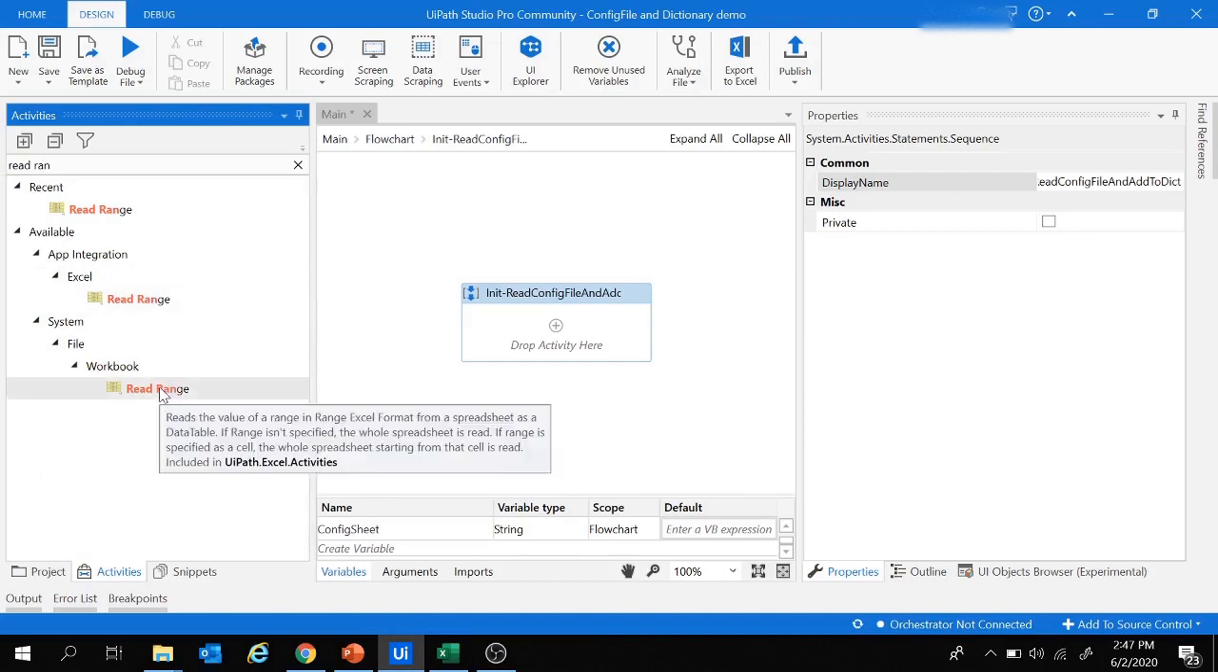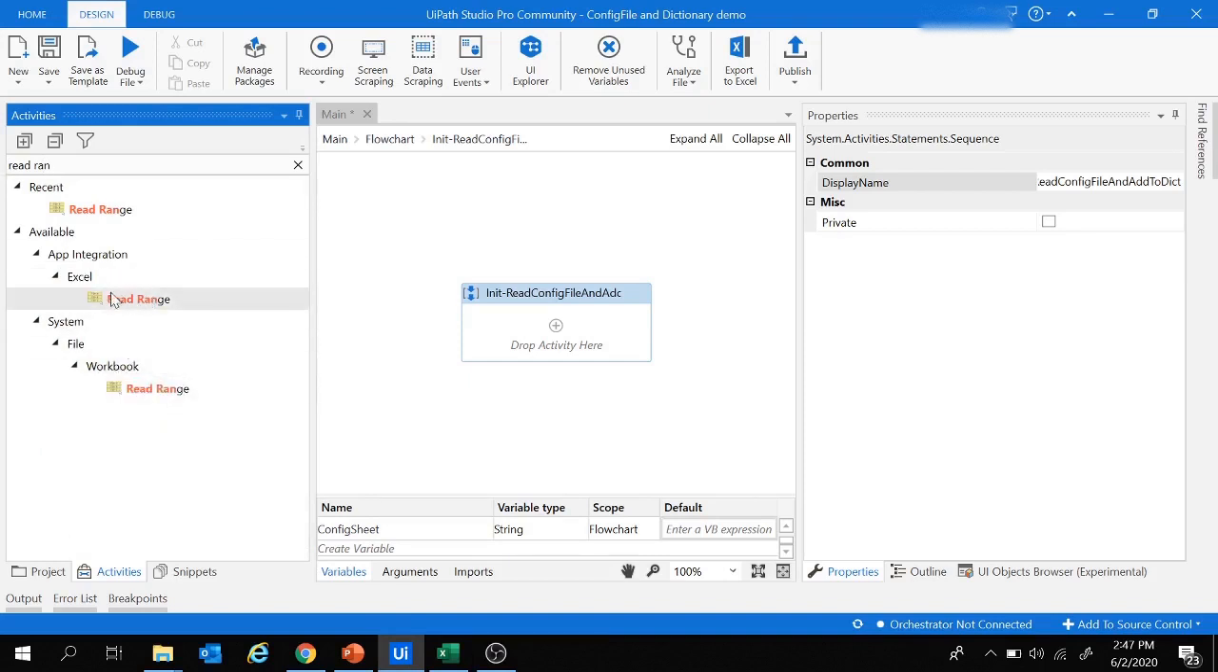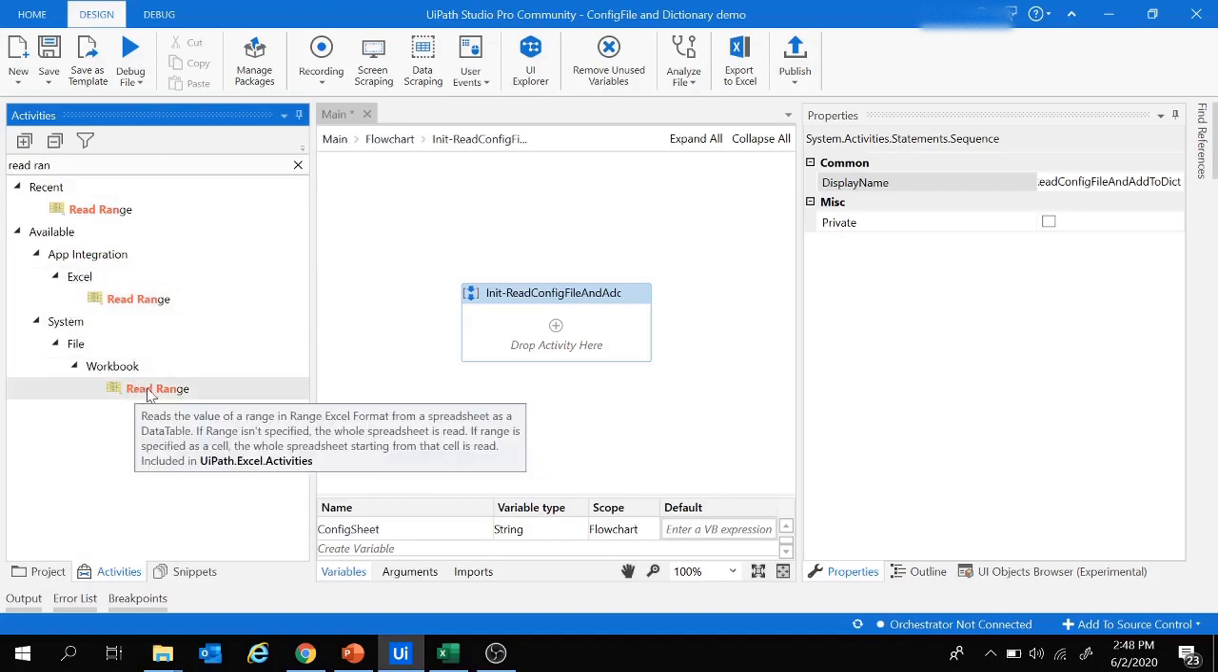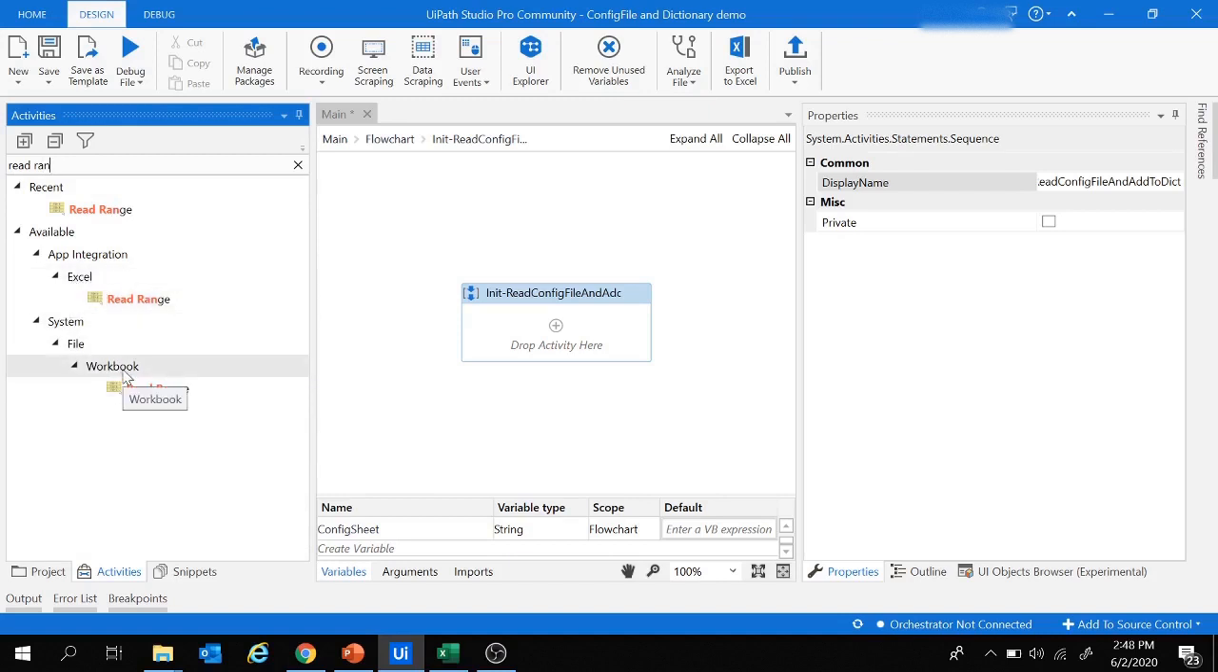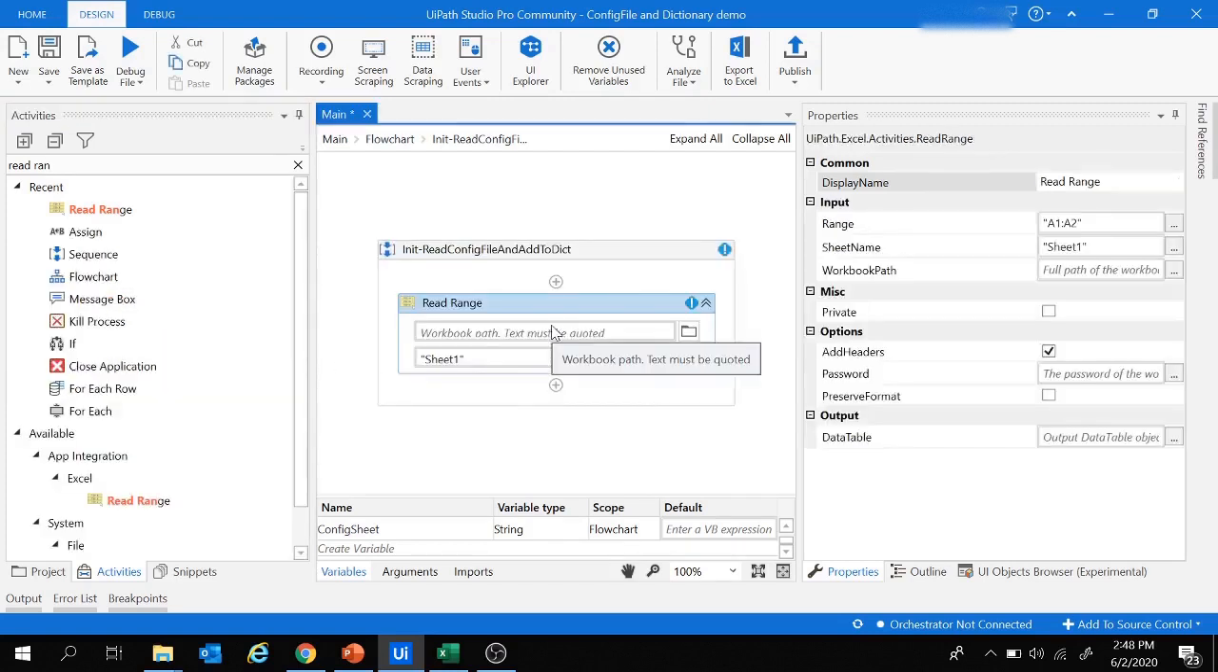So this is the read range activity present under the workbook and under the Excel as well. So we can use any one of them. So let's go with this read range of workbook. If you are taking this read range from Excel, make sure that you are also taking the Excel application scope activity. So let's move with this read range. Let's drag and drop it over here. Now here we need to provide the workbook path.